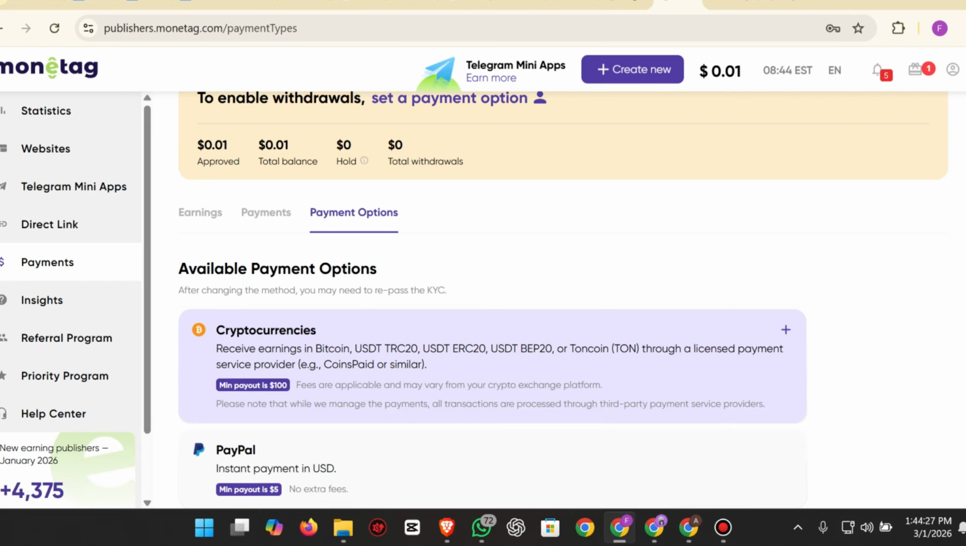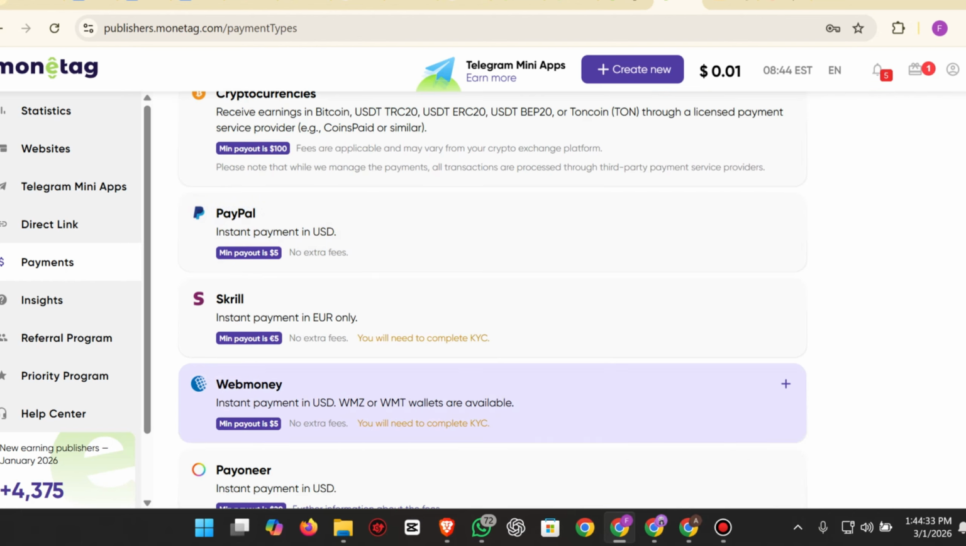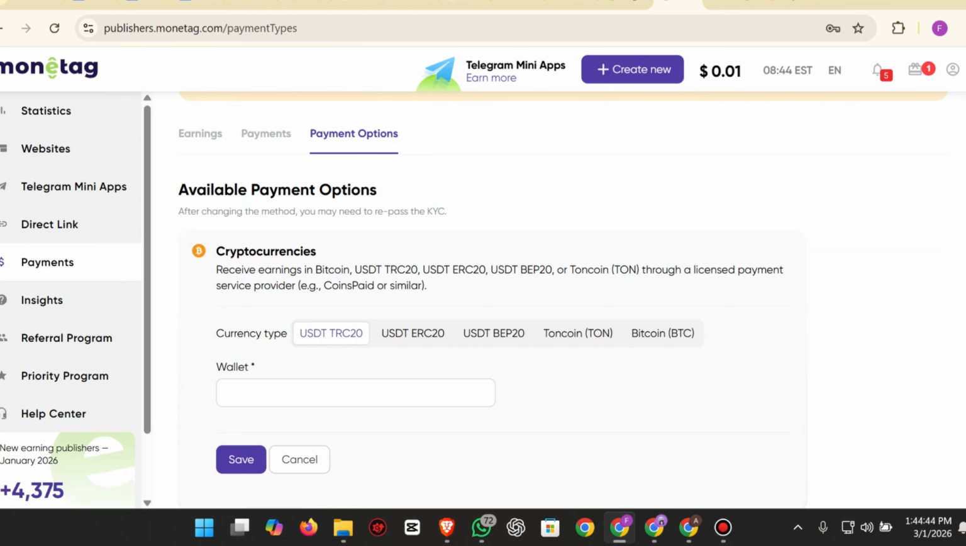So when you come to cryptocurrency, the minimum payout is 100 USDT or $100, right? And when you come to PayPal, the minimum is $5. The Skrill is just €5, which is available in only the United Kingdom. All right. So you can either use the cryptocurrency. So once we tap on the cryptocurrency, that's the easiest way. So I'm going by the easiest way.